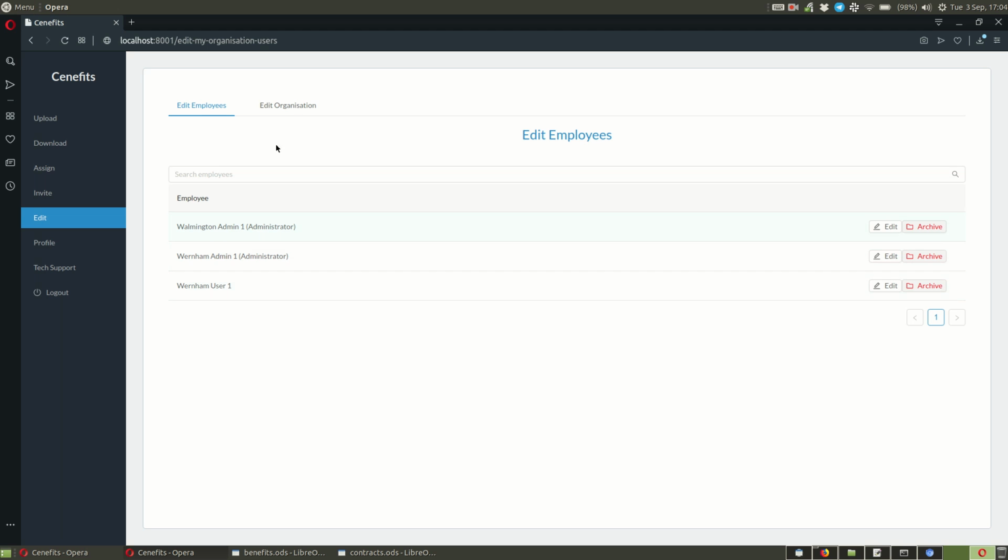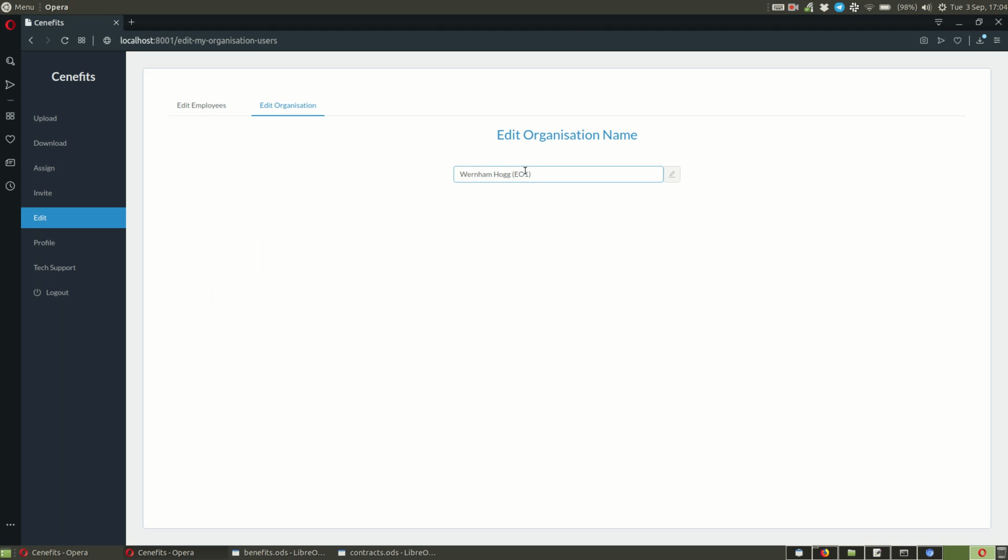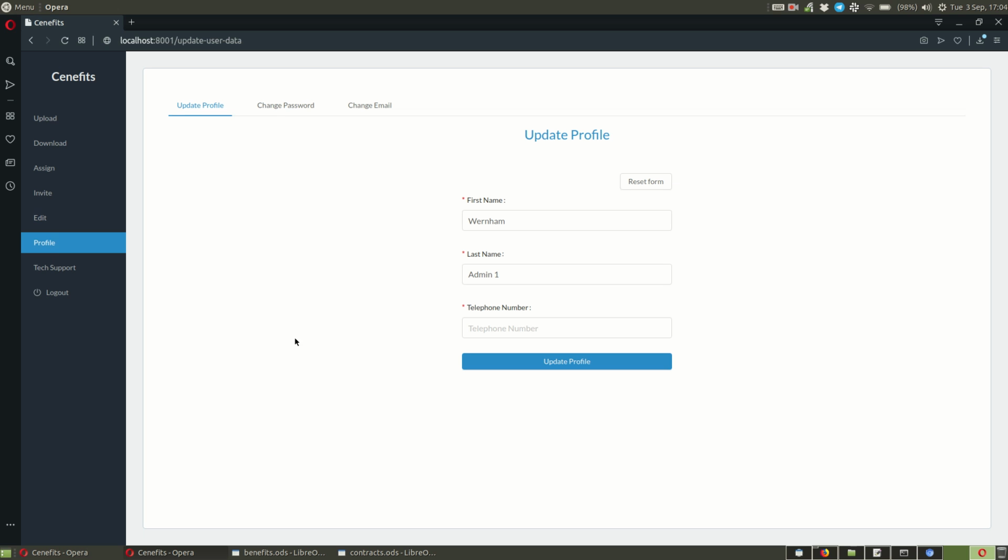To edit your organization name, this is the name that public sector organizations and other organizations will see. You can come to the edit organization, just change the name here, and click to save it. And that's it. One other thing you can do in the application is you can edit your own personal profile.